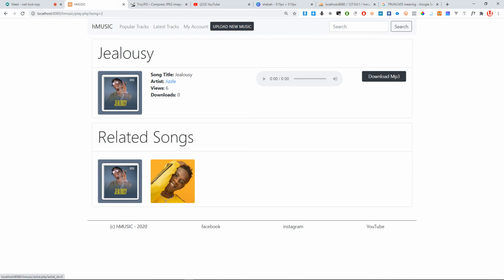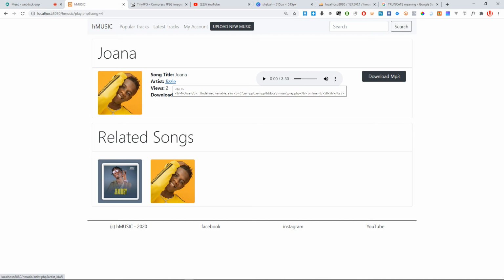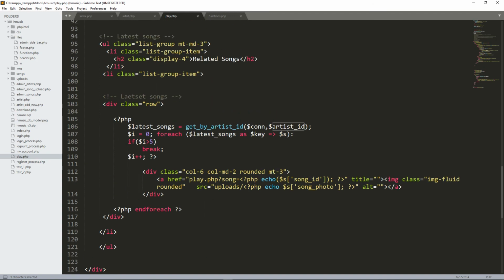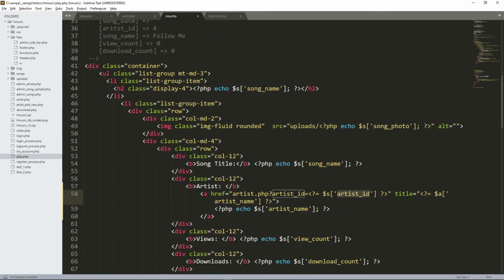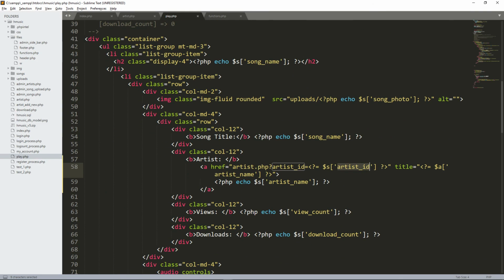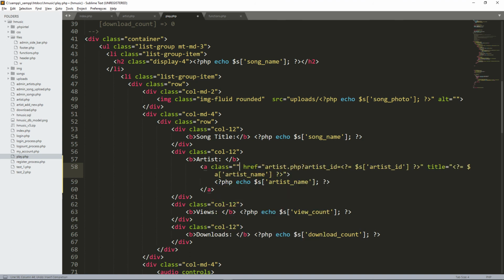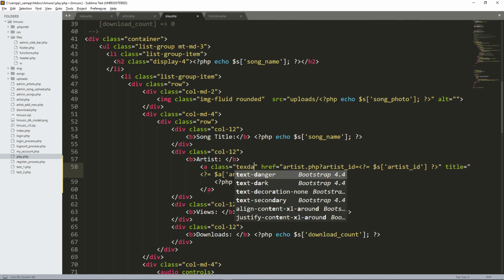But this link, you see, I don't want it to be like this. I want it to be dark because my theme is dark. I don't want to put too many colors. So if I want to make this link dark, I'll come here to play, and then I'll come to artist link. Where is it? It is here, right? So I'll have to give it a class of text-dark. Perfect.